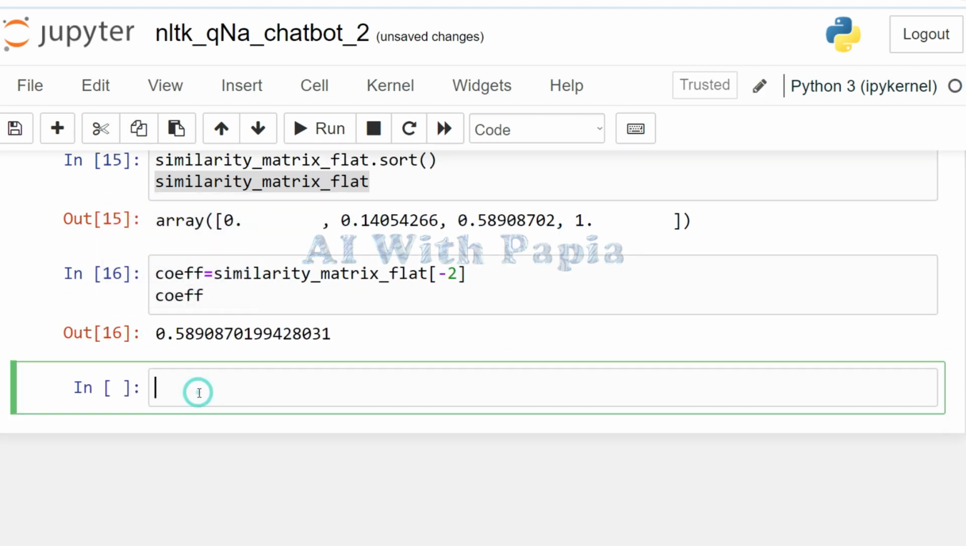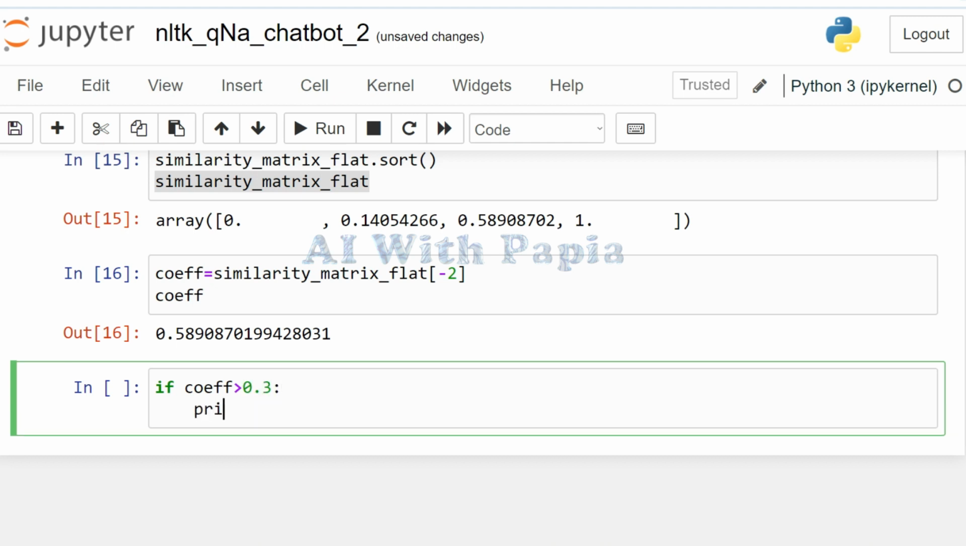Now we will just keep a threshold that if it matches at least some percentage. Let us consider that if at least 30% of matching is there, then only we will be printing the answer, otherwise not. So sentence tokens is containing all the tokenized sentences, and the similarity matrix index is containing the index value of the similar sentence. So after running we got this answer.